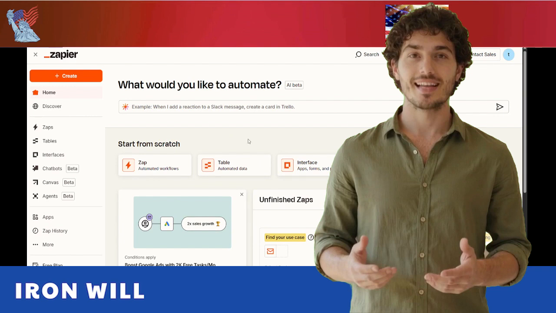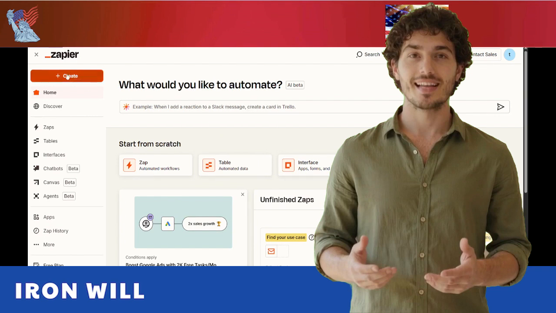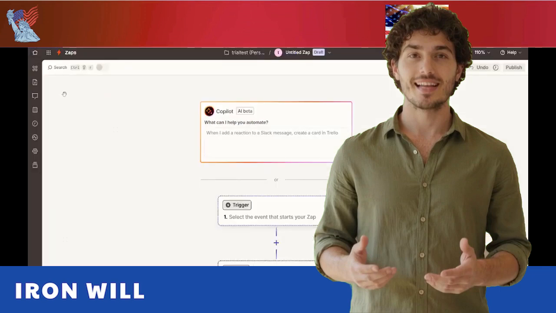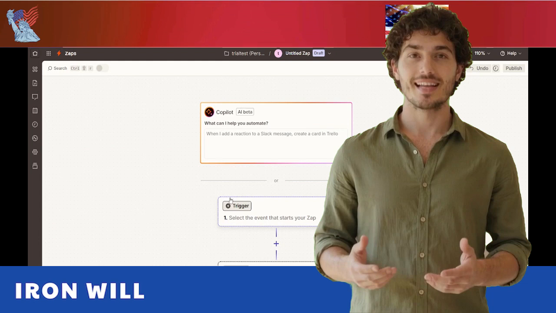To get started, navigate to the Zapier homepage. Make sure you are logged in so you can access your main user dashboard. From the dashboard, locate and press the Create button. This is where you begin building any new automation.